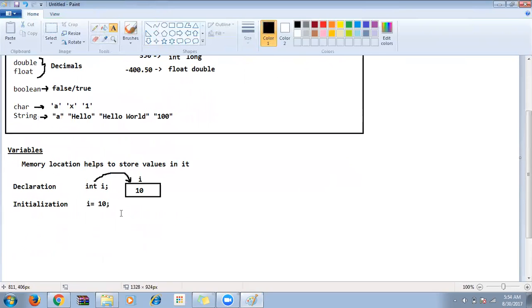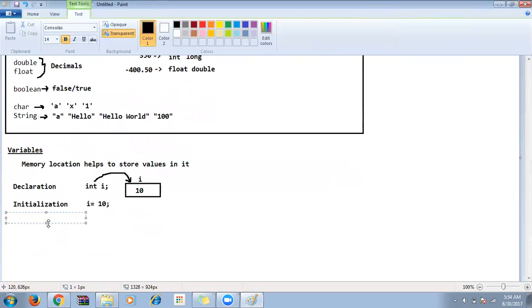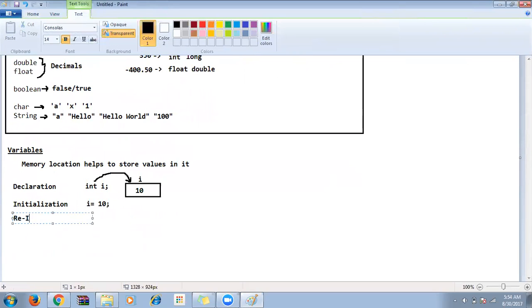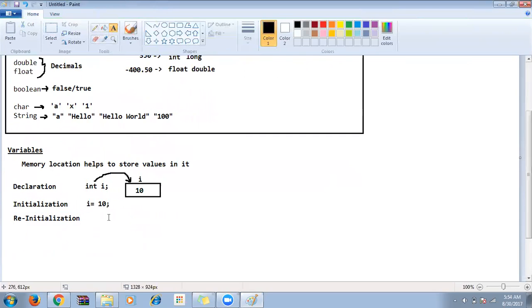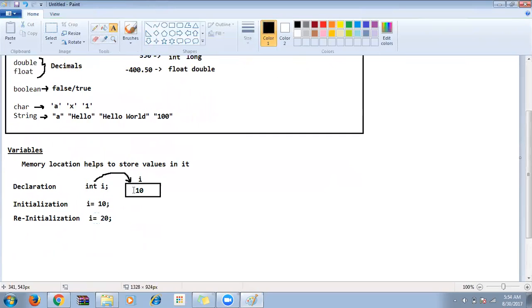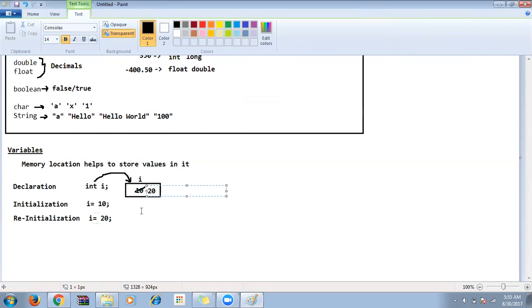Then we have another thing, reinitialization. What reinitialization does is, for example, if I give I is equal to 20, it searches for a memory location called I and tries to store 20. If we already have 10 there, this will override the previous value. It reinitializes.